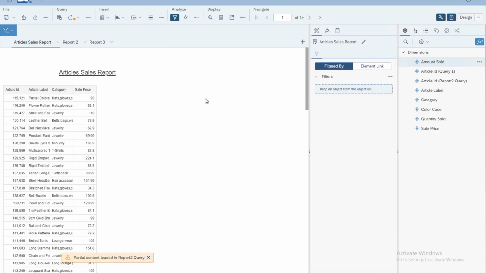Welcome to the next lesson, and in this lesson we will see how we can do the conditional formatting. In the previous lesson we discussed how we can do the manual formatting, so let's quickly recap the manual formatting, and then we will see how we can do the conditional formatting.